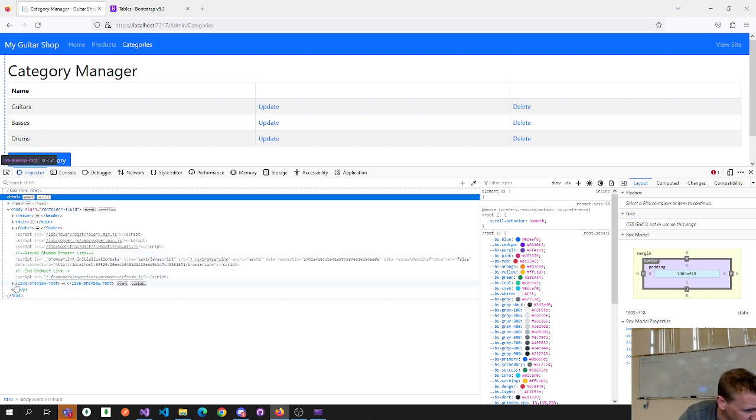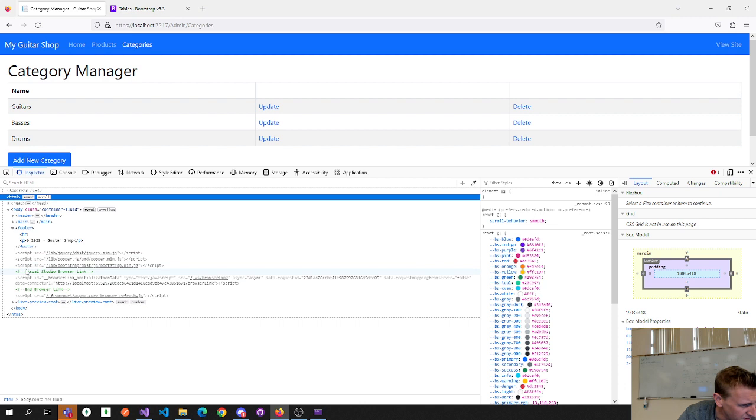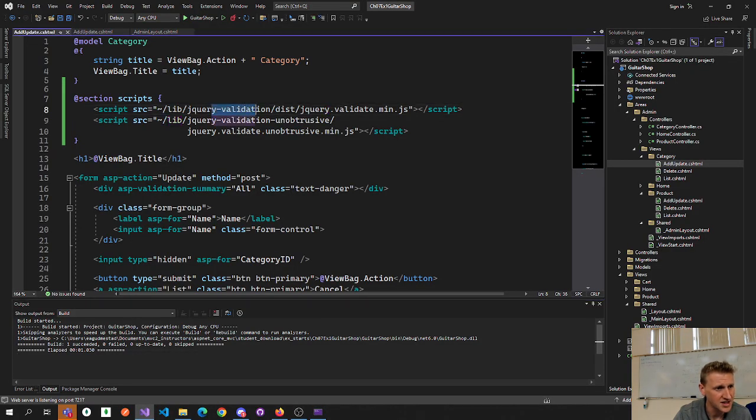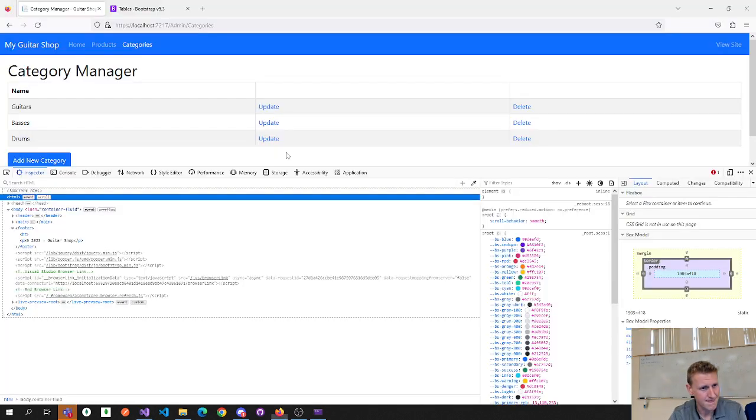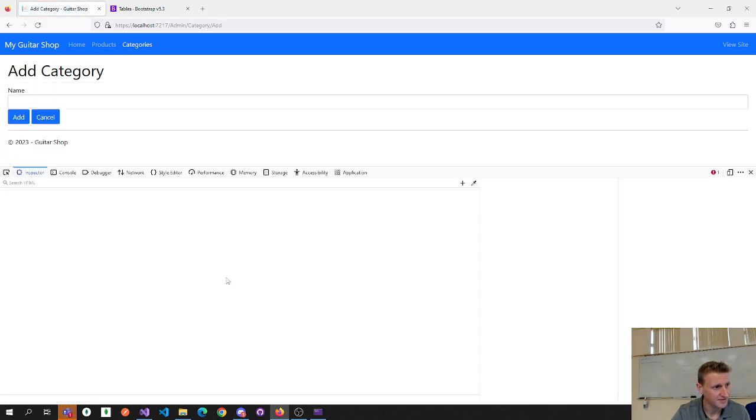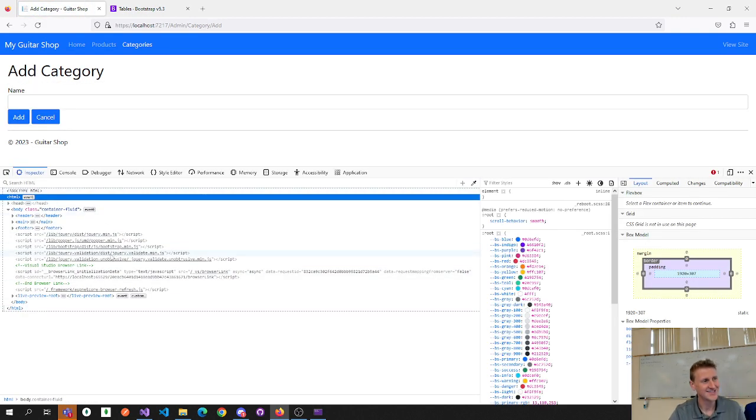So let's see if we can't find I see jQuery. What did we add? We added jQuery validation. Oh gosh. Try again. Yeah, we got to add a category, and there it is. Just be on the right page.